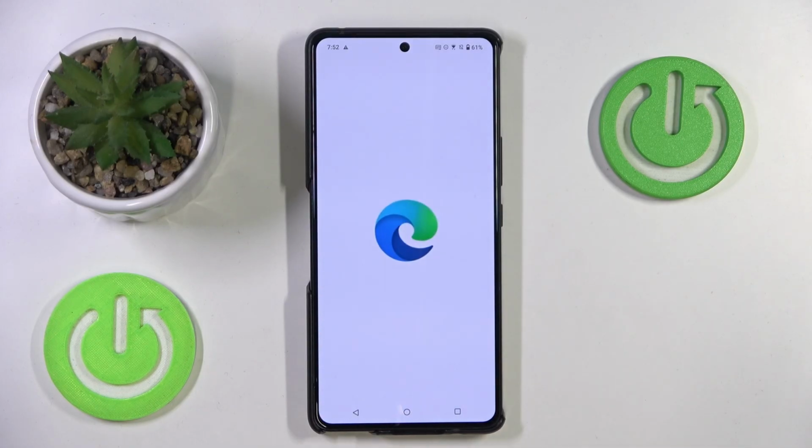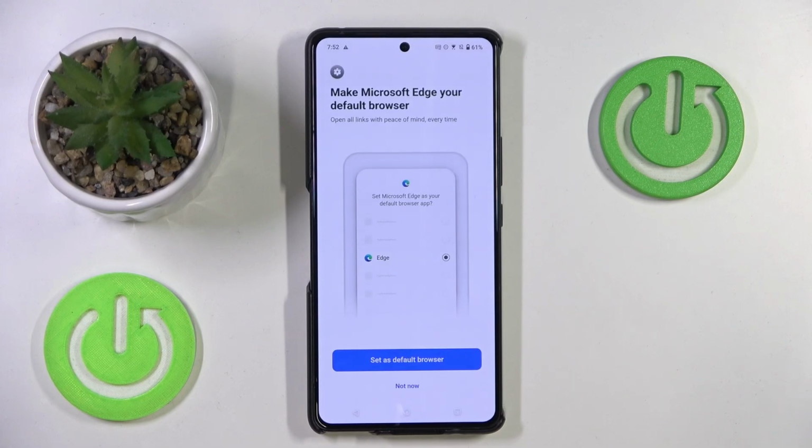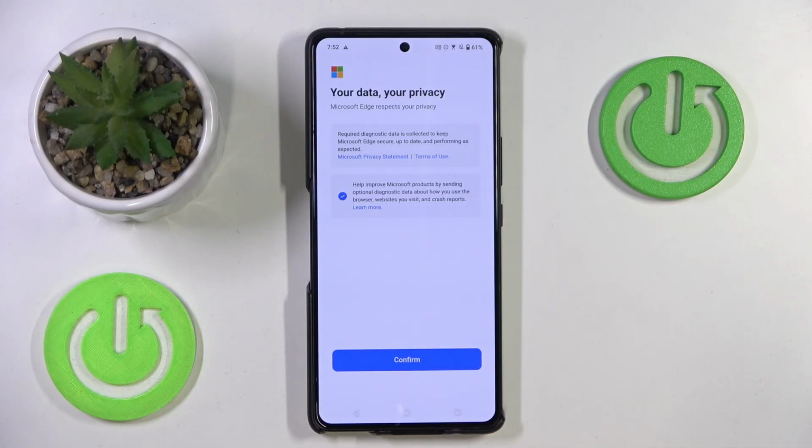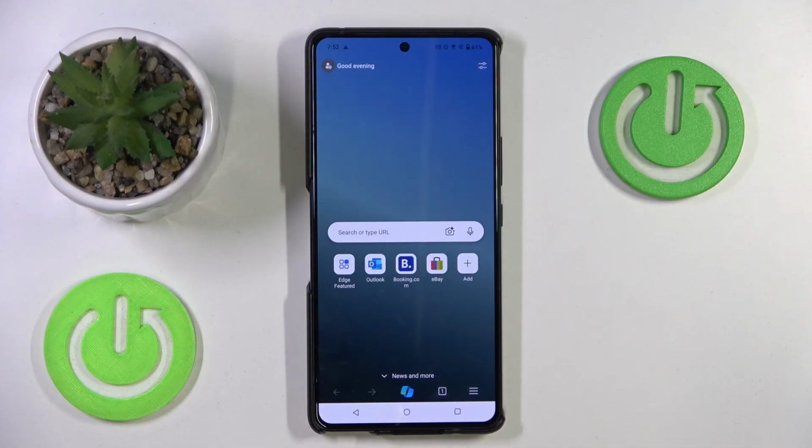And now you can click open. And here you can set this browser as your default browser, or you can click not now. And here you can sign in to sync your data, or you can click not now. And you have to confirm your data and privacy settings. And as you can see, my Microsoft Edge is now installed and it's ready to use.